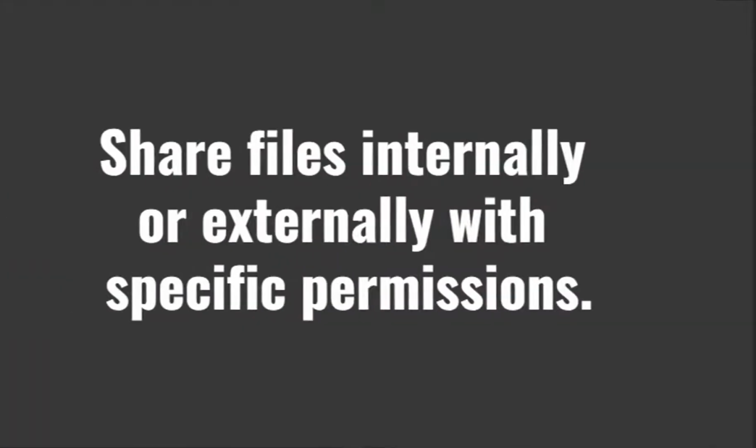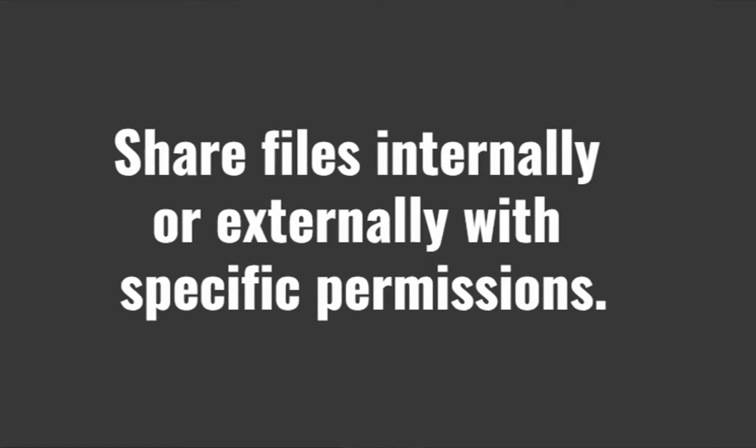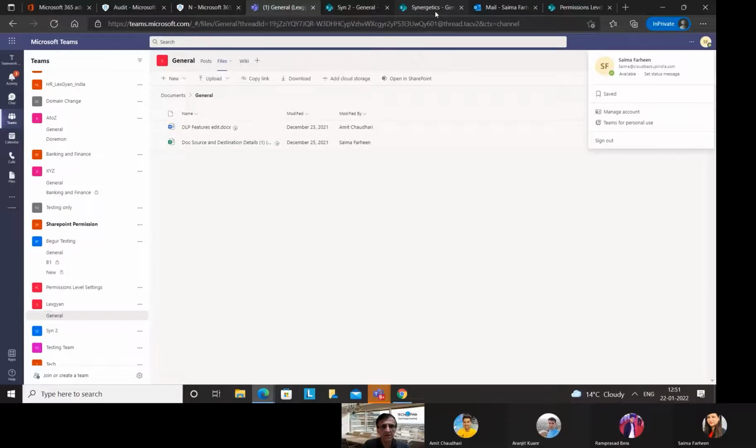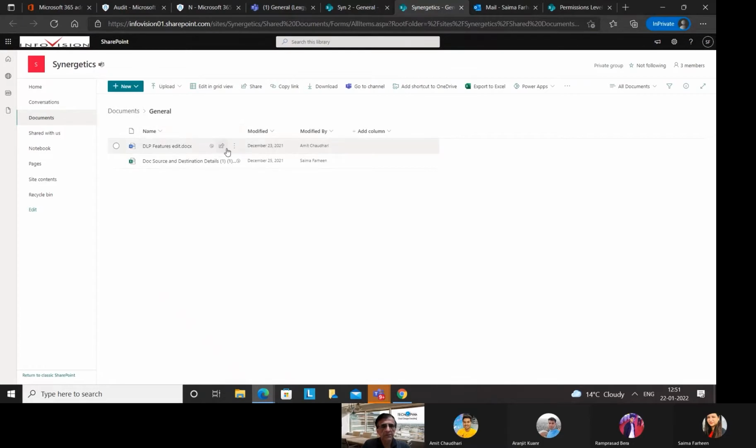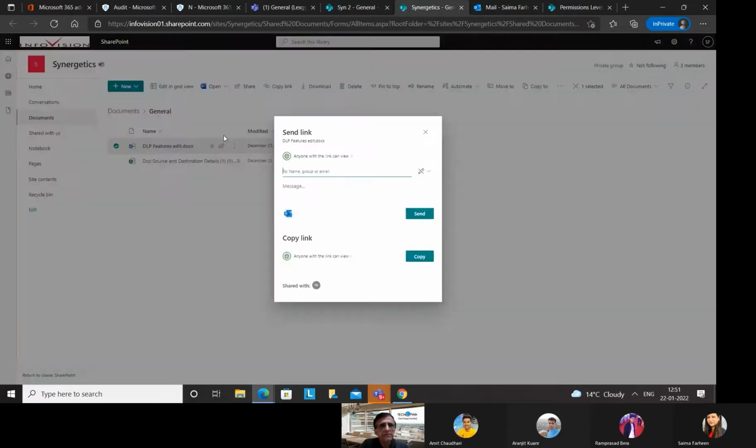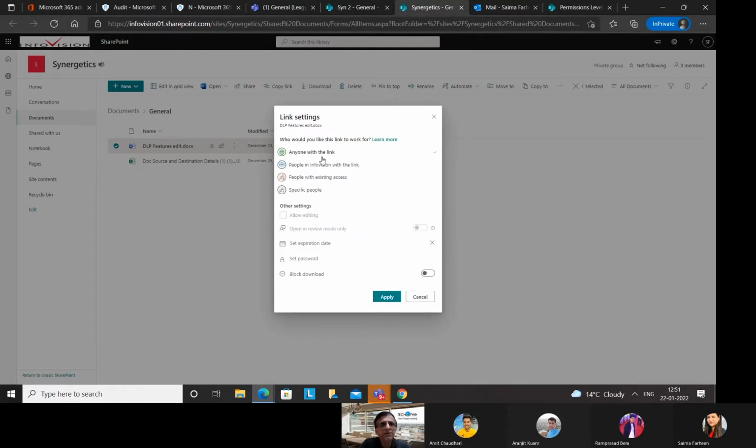Next, we are going to see how we can share files internally and externally with specific permissions. Saima, can you just show the option of sharing a file internally and externally with specific permissions, please? Yeah, so when Saima is looking at this option, she has various options: anyone can link, people within the company, specific people. So there are various options available, and she has many other options by which she can create a link.